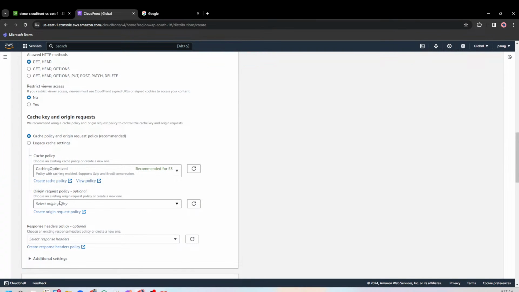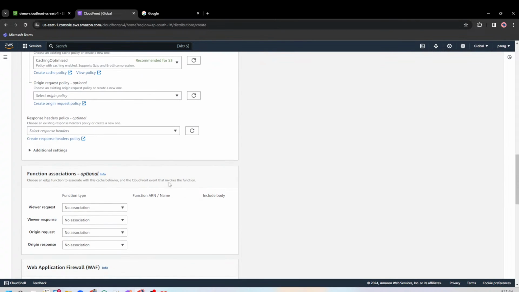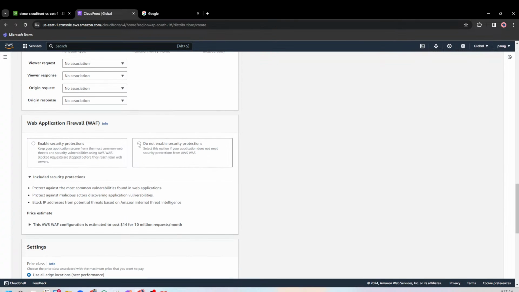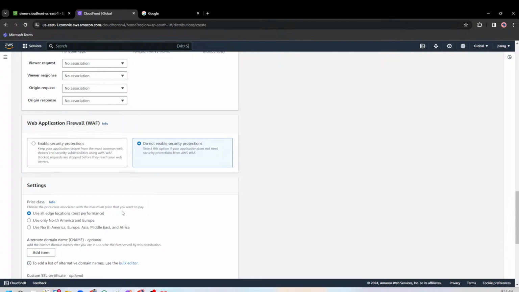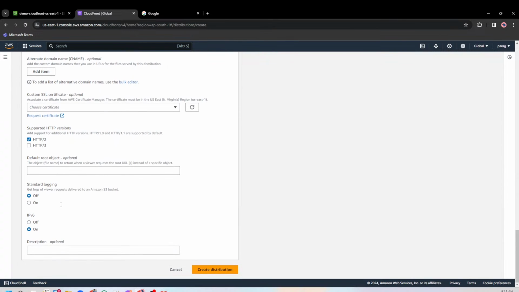So I am not creating this again. You can create the cache policy yourself. It all depends on your organization and your use case. But right now I'm using the default one. Leave everything default. Web Application Firewall, do not apply security, no. You can apply any firewall or security to CloudFront. Here everything is default and I'm not changing anything.